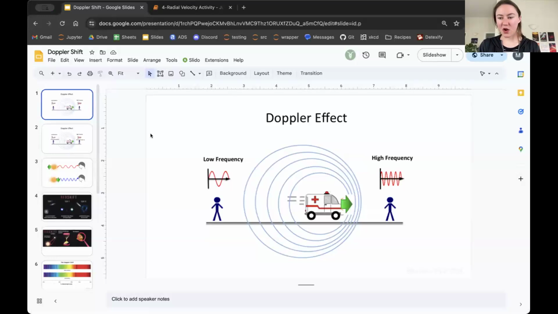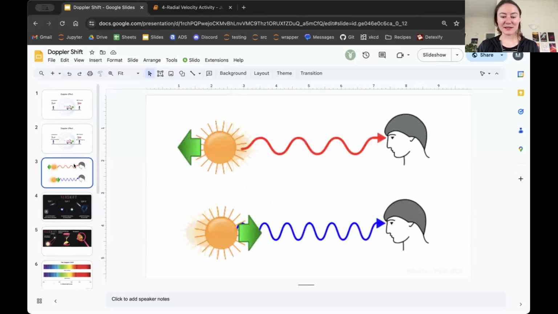All right, Doppler shift is that phenomenon we get when an ambulance drives towards us, and as it approaches us, the waves of sound emitting from it compress and become higher frequency or shorter wavelength. Same thing happens with light. When something moves towards us, you get that compression, shorter wavelengths, moves further away from us, those wavelengths elongate and stretch. We call this redshift.